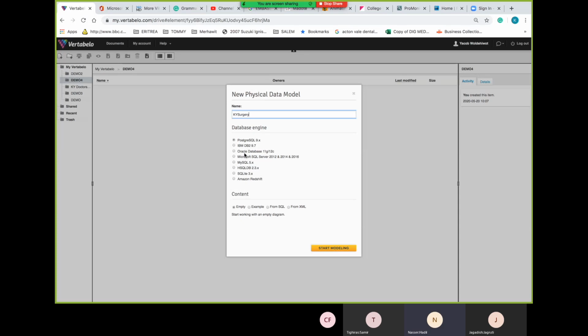Yeah, and then you need to choose the database engine. So the Microsoft SQL Server. Okay, we choose that and click Start Modeling. All right, so it has created the model, right?